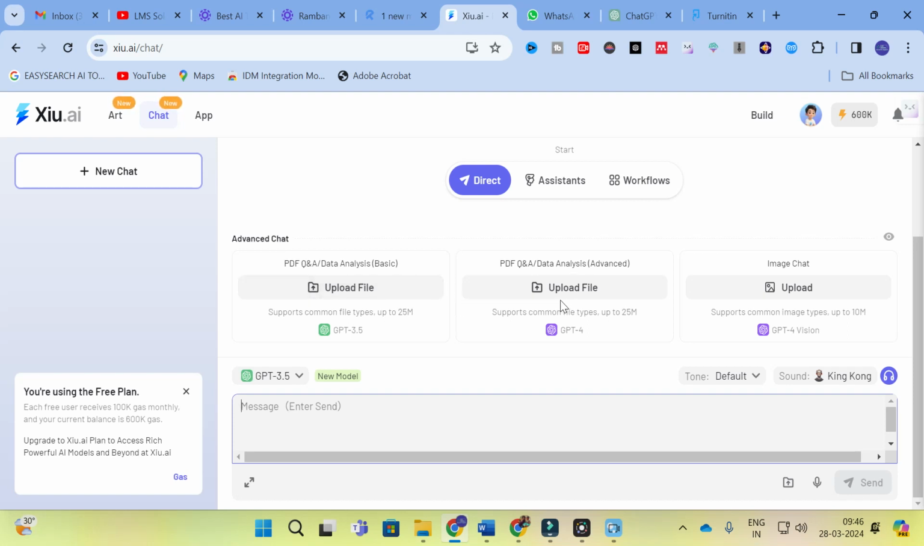Next, for GPT 4, you can also upload your PDF file and analyze the paper. Then an important option is the next one, image chat. You can upload an image and it is powered by GPT 4. That is very important, because GPT 4 will analyze the image like a human and generate a better answer for you. That is the important specialty of GPT 4.